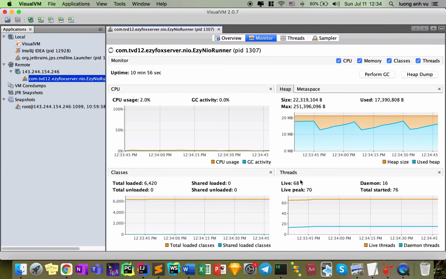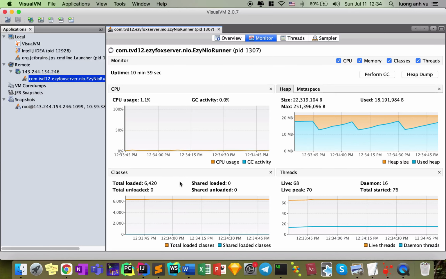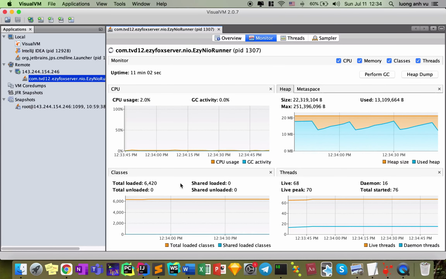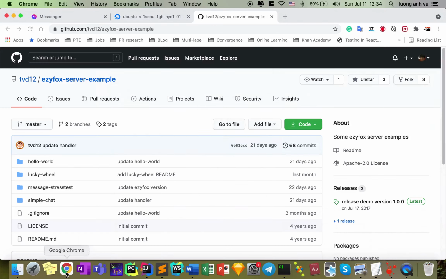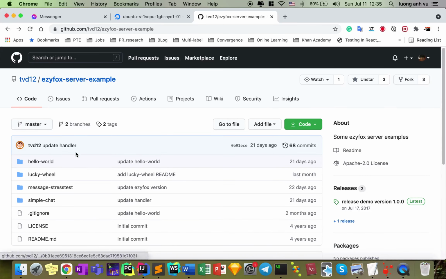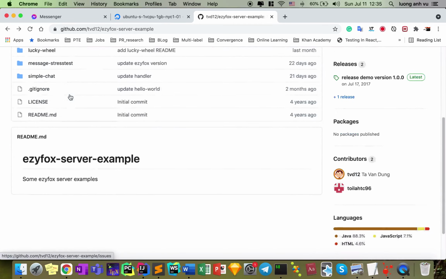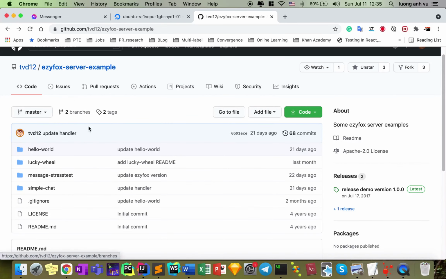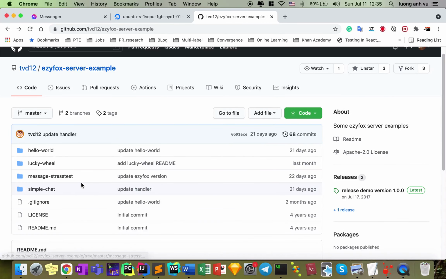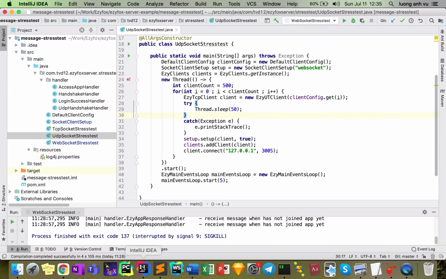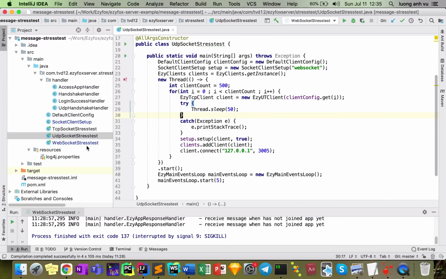Now I can open the stress test script and run it. But before that, you can check out this repo. The link will be provided in the description. There are some EzyFox server examples in this repo, and the one I would like to use today is the message stress test. I have already downloaded it, so let's open it in the IntelliJ IDE.